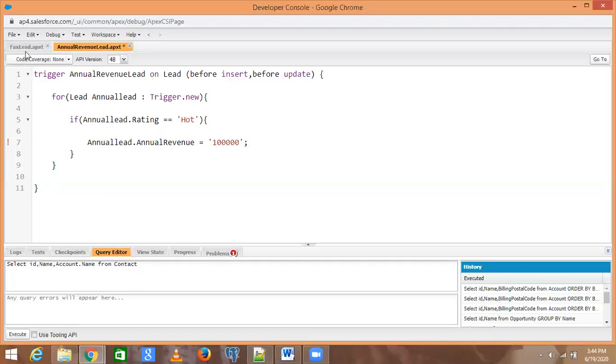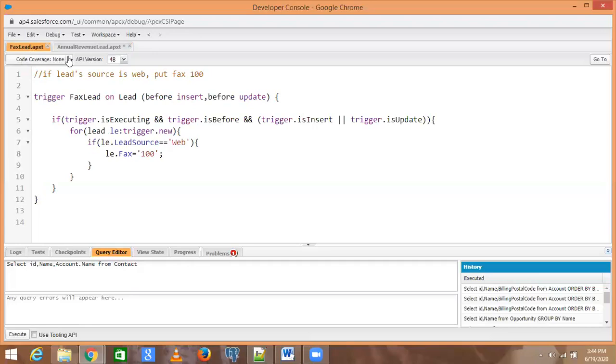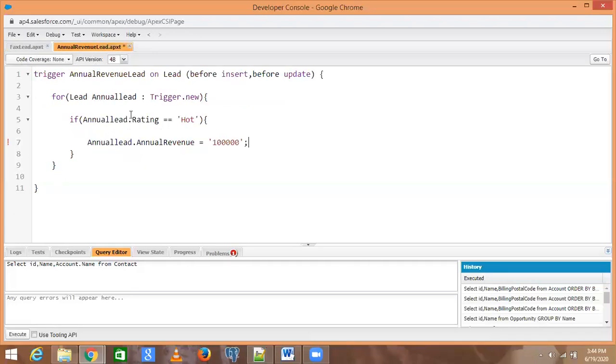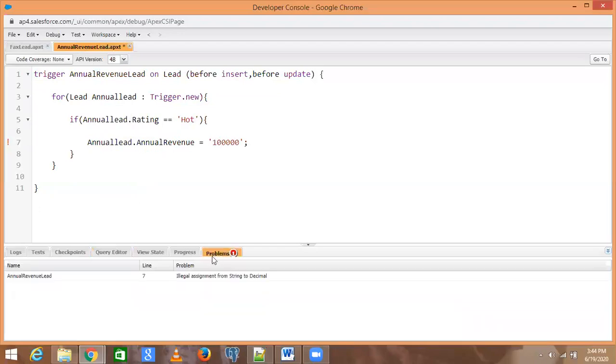So we have some problem. Now wait, go there. Don't see the code now. Click on problems. Illegal assignment from string to decimal. If you're not understanding this problem, simply copy this and I will tell you what exactly it is saying.